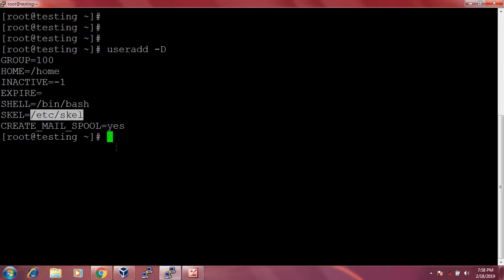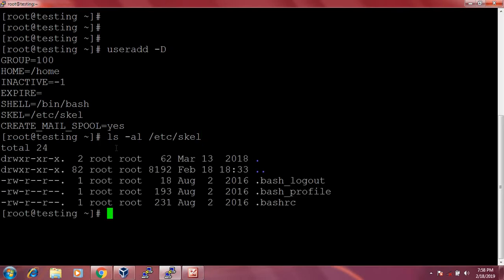Let's check the /etc/skel directory. I'm checking with the ls command. ls -al, where a means we will see the hidden files also, and l means long listing. Then the skel files. Skel means when I create a new user, the content of /etc/skel will automatically be copied to the user's home directory.